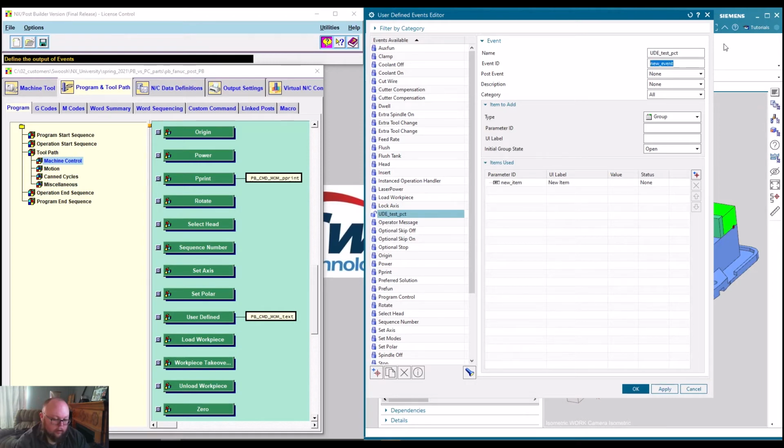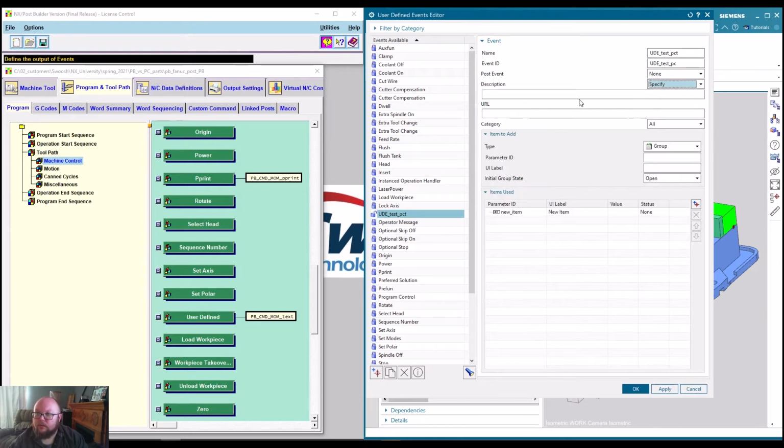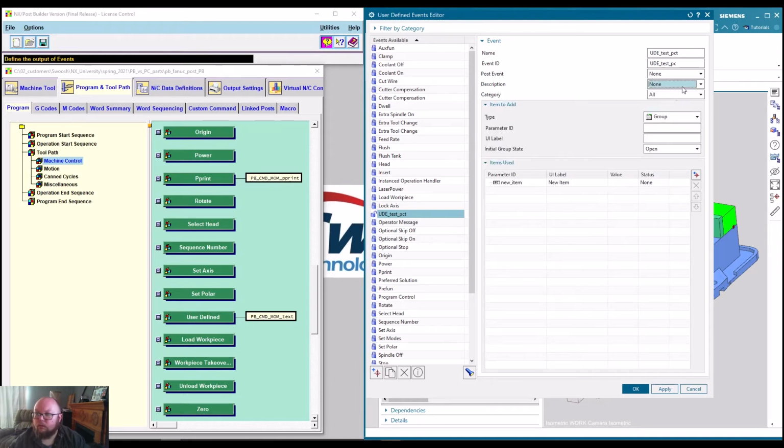And we can enter in our more information. You can specify other post events. You can come in, add extra descriptions, link to a URL if you want to have some additional information about the UDE. Maybe put a PDF document that you could reference for certain things. And then you can build your user-defined event using the different types and groups and IDs the same way you would do it in Post Builder. It's very, very similar.